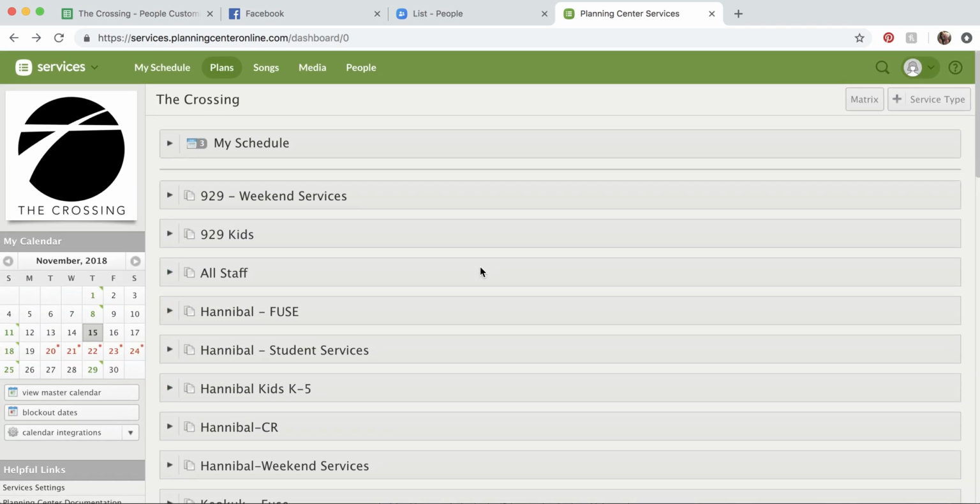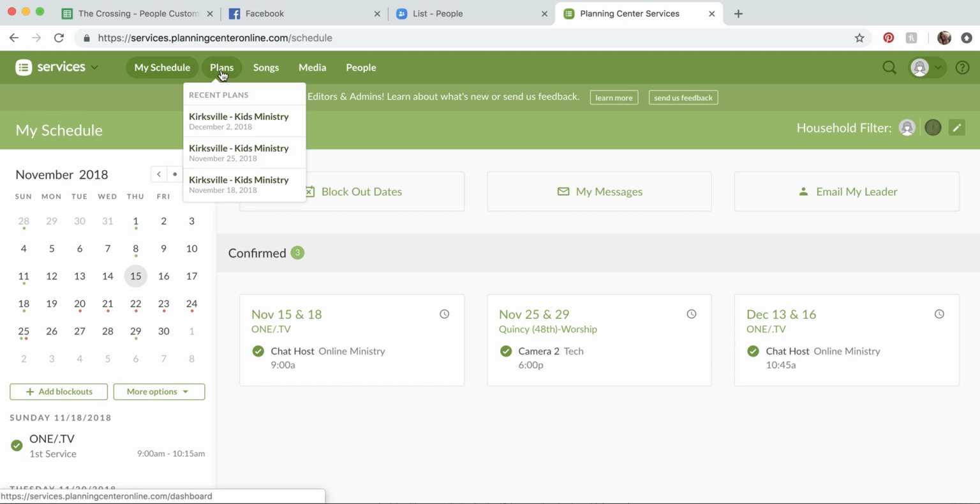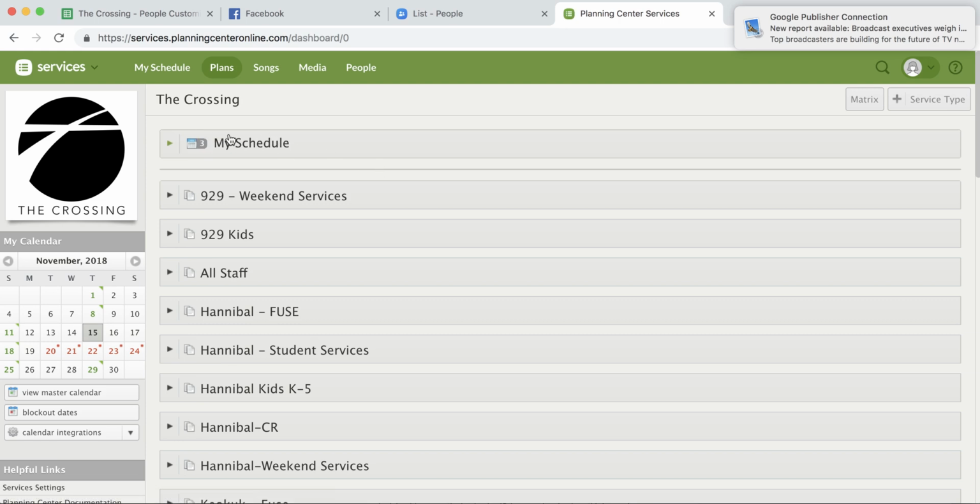So that is the plans page. If you click on my schedule, this also is another way that will show you your schedule. I believe that in the future, they may be moving away from having my schedule here, and it may just be up here. So that's just an FYI. That might be something they do in the future.